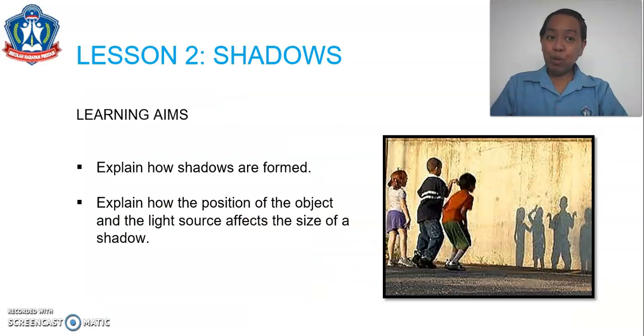For Lesson 2, it's all about shadows. Our learning aims are the following. Explain how shadows are formed. Explain how the position of the object and the light source affects the size of a shadow.